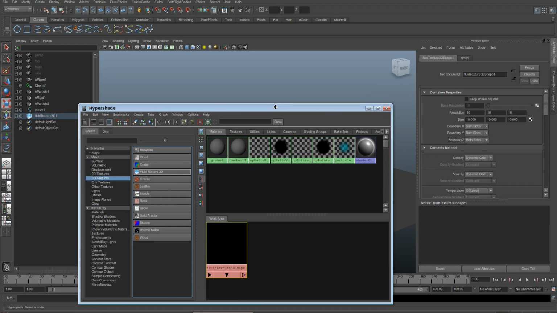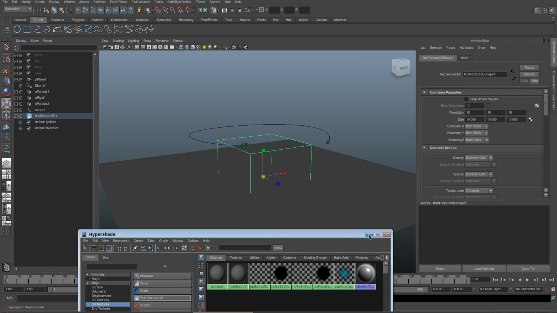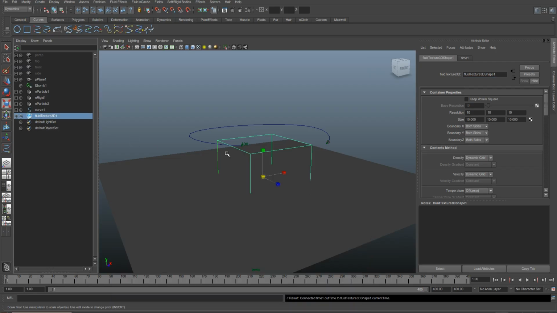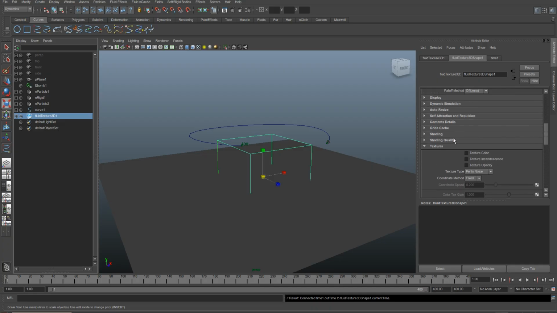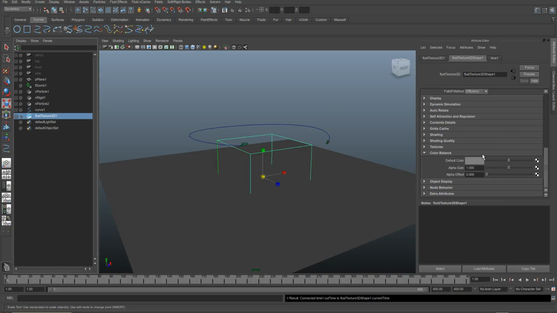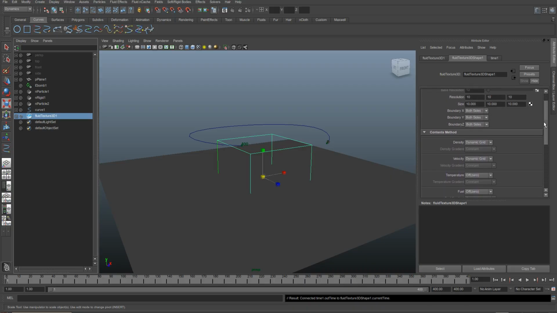Now, as you can see, as soon as I create that, it's given birth to a 3D fluid container. And if we take a look at its attributes under the outliner, if you've used 3D fluid containers before, this one's pretty much exactly the same.